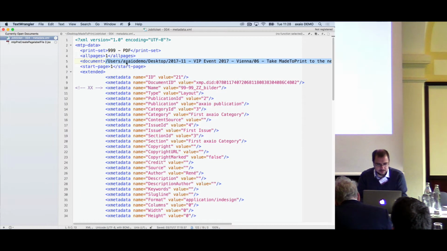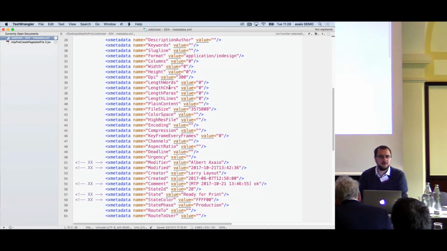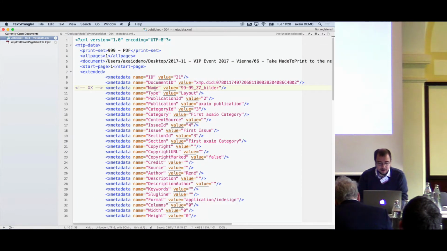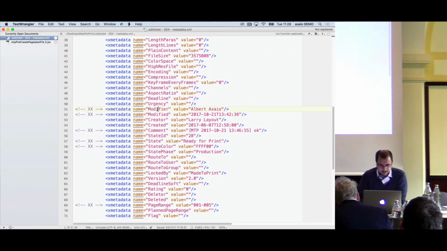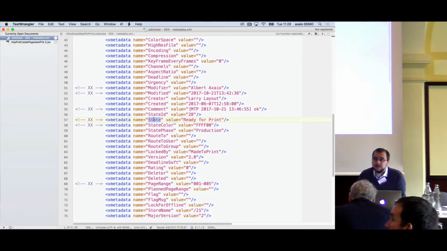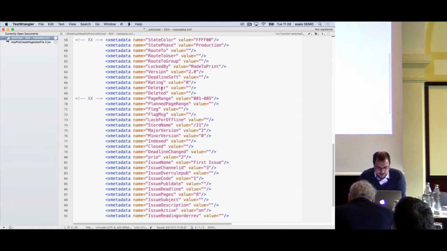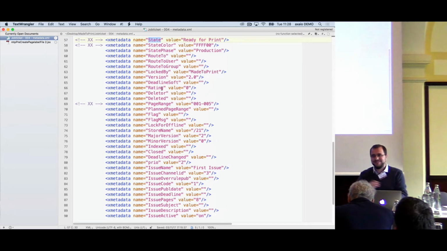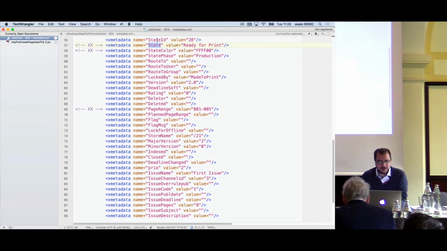I will just show that. So I do have that file, which also adds metadata. That would be the metadata which came out of the WoodWing Enterprise system. So you can just add everything you need, like the name of the document, which can be a different name than the actual file name. You can add modifier, a comment. And for workflow, you also can add the status, which is in that case ready for print, and the status color.